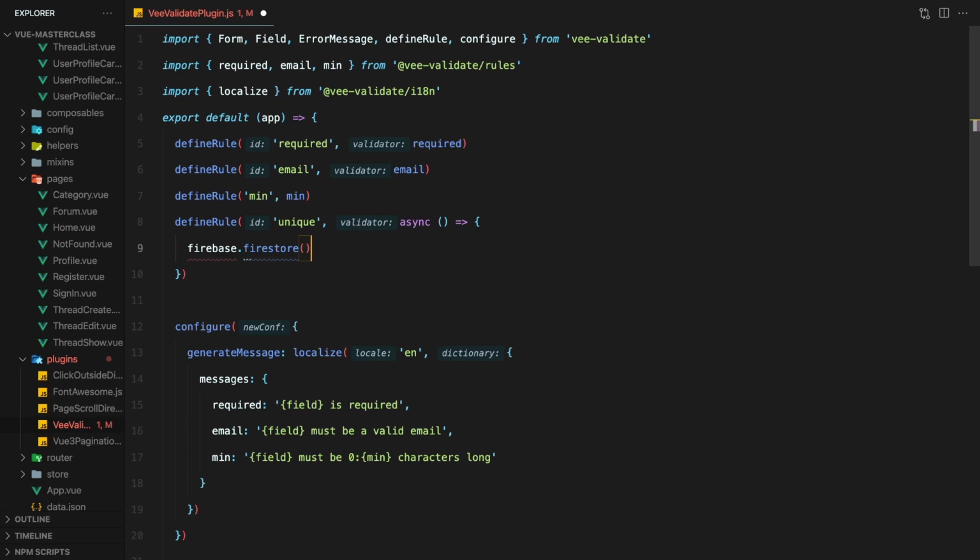Let's start out writing this rule as if it were exclusively for username, and then we'll extend it with some arguments in a moment to make it more flexible. So, to check if the username is already in use, we want to look in the users collection for a document where the username is equal to the value of the input. And we can use the get method to fetch it only once.